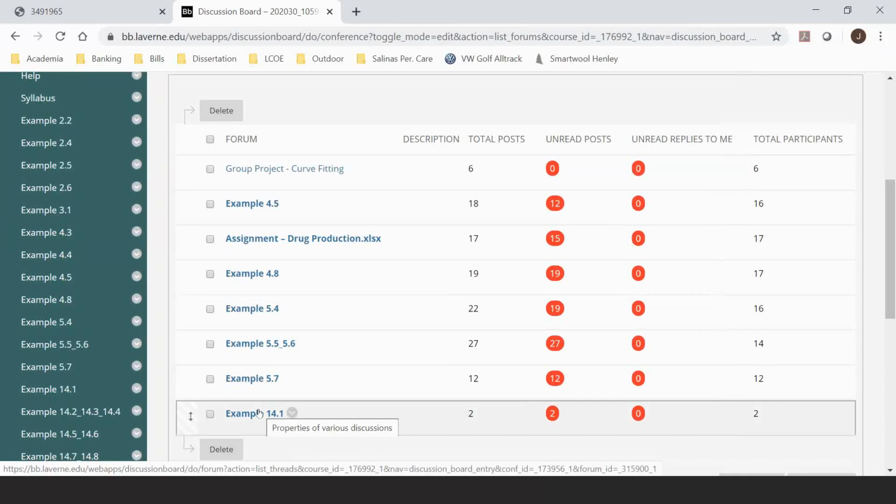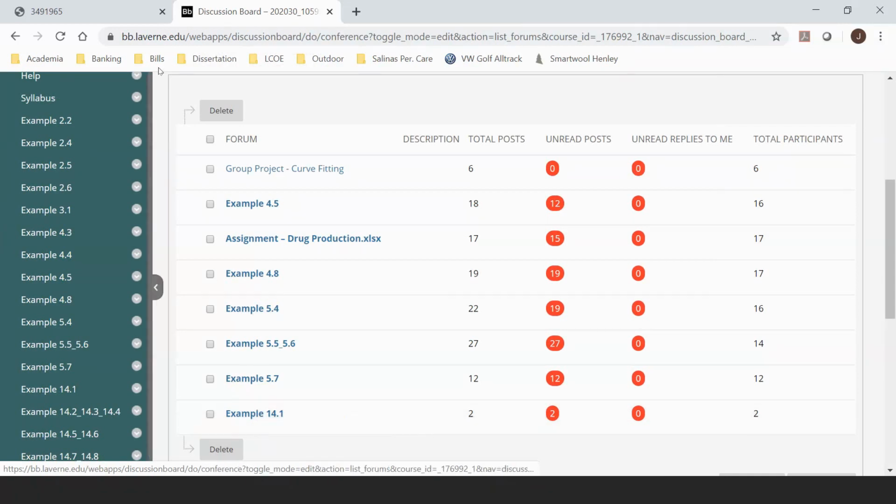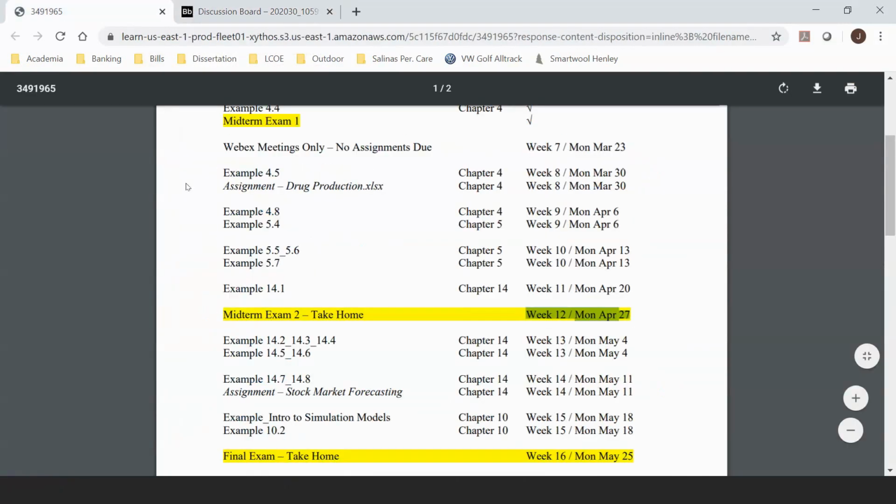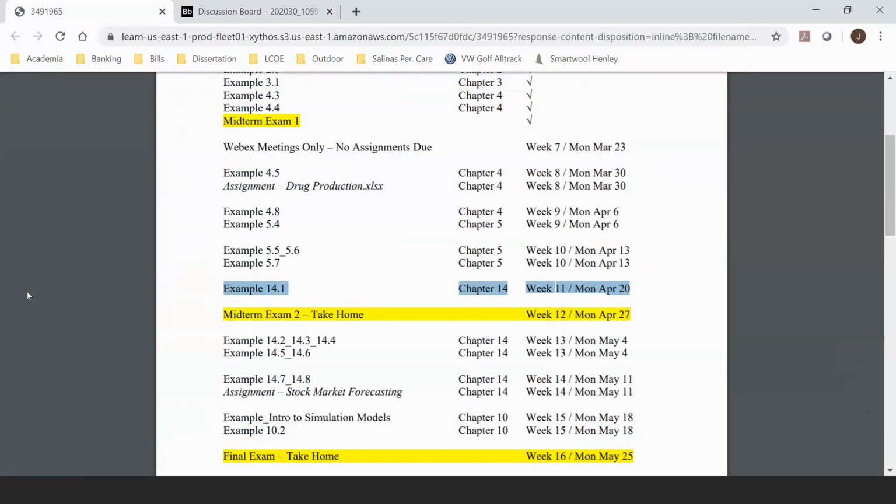All right, so we are just about done for today. Example 14.1, the completed Excel file, goes right there. It's due next Monday, April 20th. You don't have to turn in the practice question, just the Excel file. And again, I wrote up the schedule for the next three times.